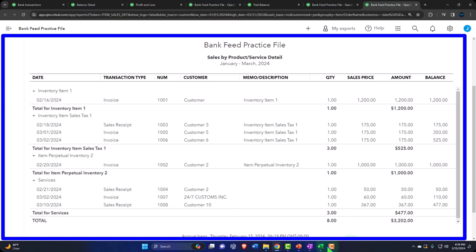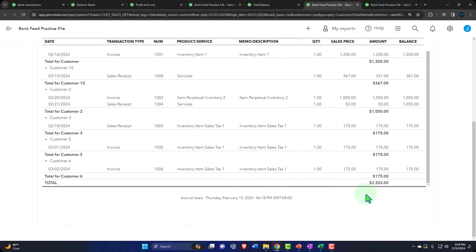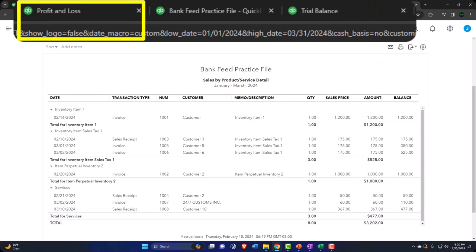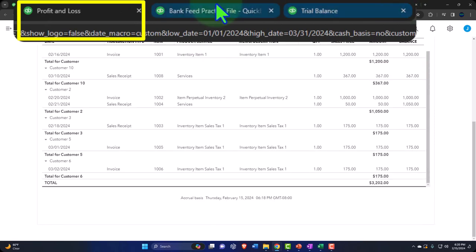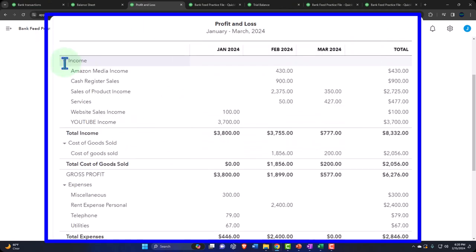Now these two, this 3,202, should, in a perfect world, tie up to this one, 3,202, and should tie out to what's on the profit and loss for income, which would be here. It doesn't, right? Because much of the income that we've been recording, we recorded with a deposit form, which doesn't have an item, and QuickBooks doesn't see the customer in the same way to create that sub-ledger report. So just want to point that out.